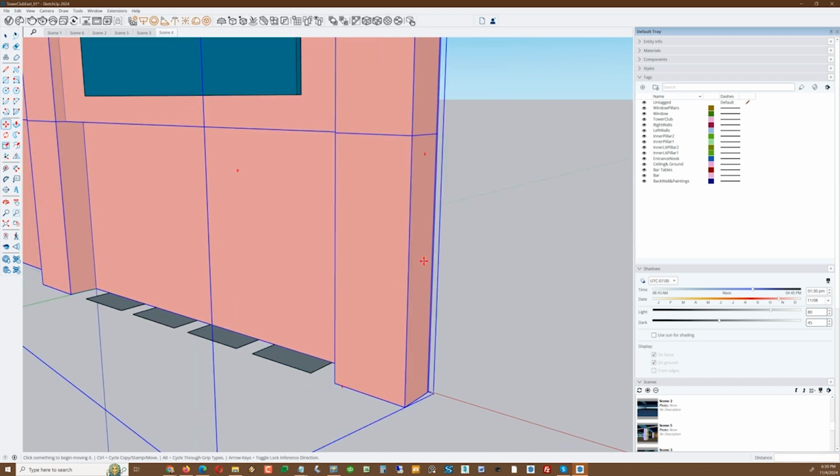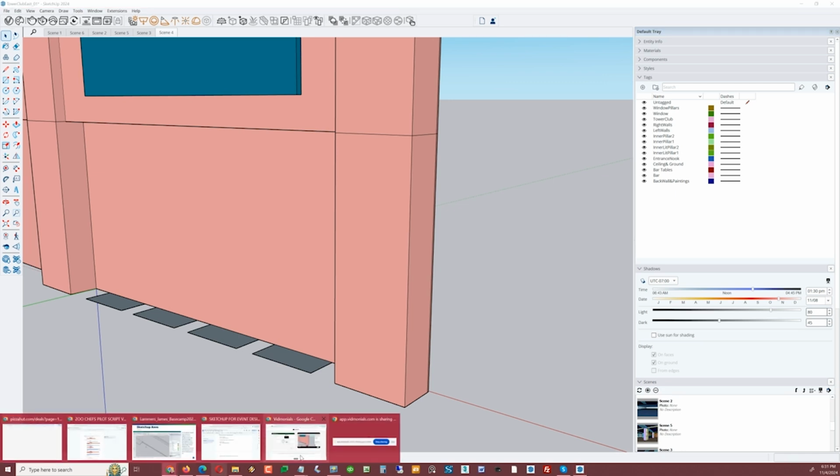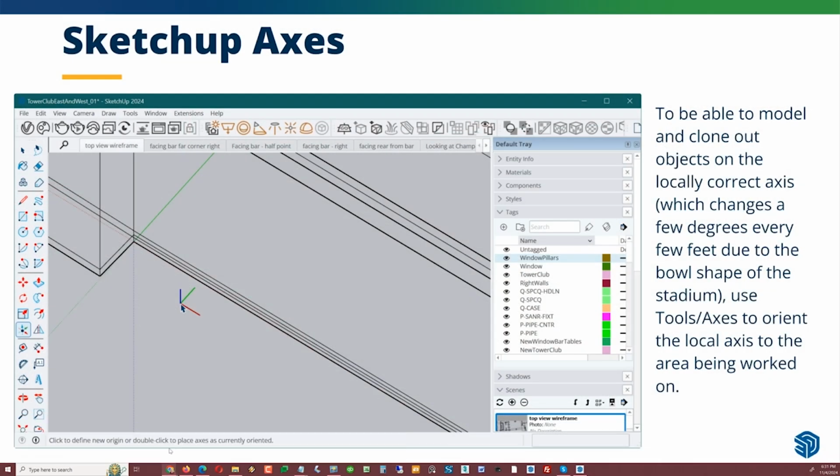So using these local axes can save time when you're trying to, say, put cut lines in this wall or otherwise copy out entourage that's going to appear there. All right, getting back, let me see here. Here we go.